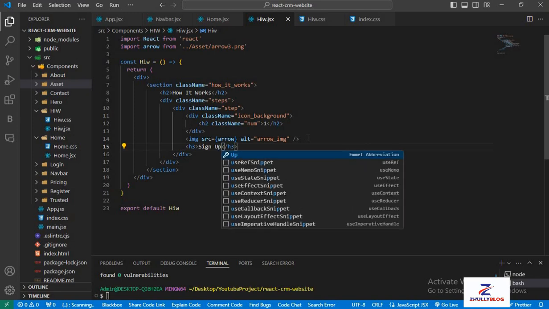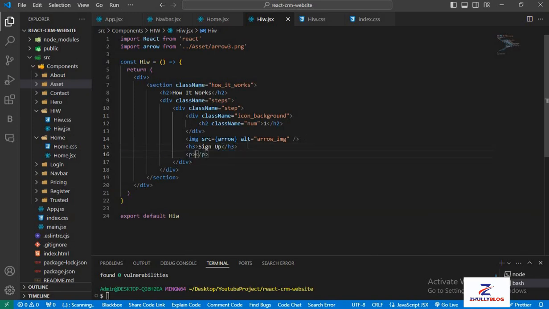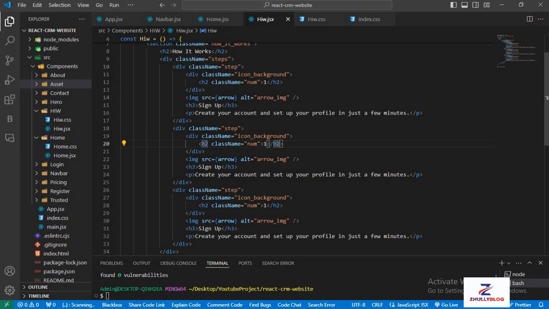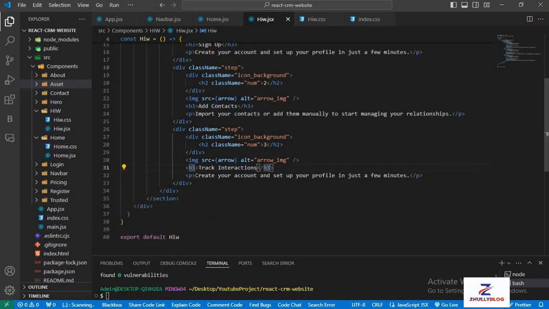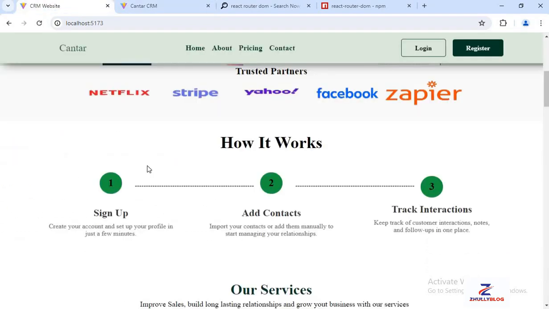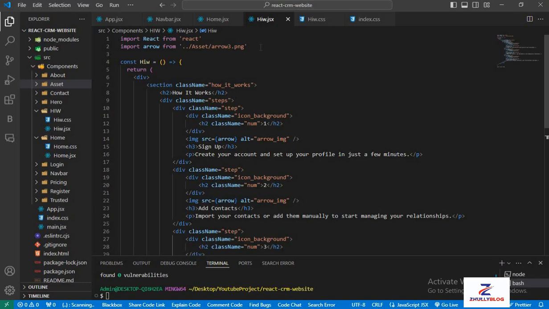Okay, and I'm going to have another tag here for sign up, then a P tag. So I'm going to copy and paste this twice, and I'm just going to change the details in each. For each of the steps, this is going to take add contact, this is going to take import your contact, this is going to take track interaction, and this is going to take, let me delete. And you see, this is what we have now. This is what we're trying to build.